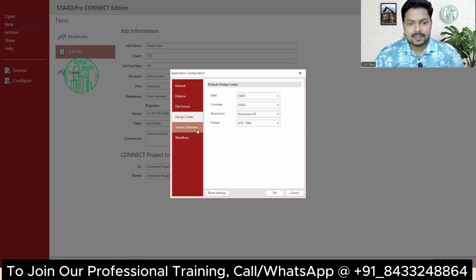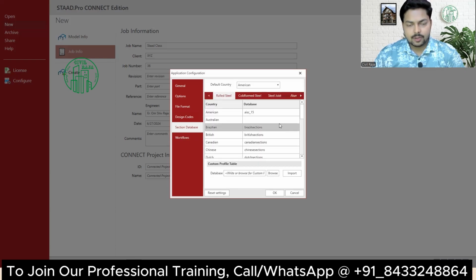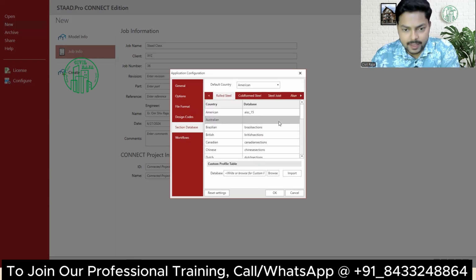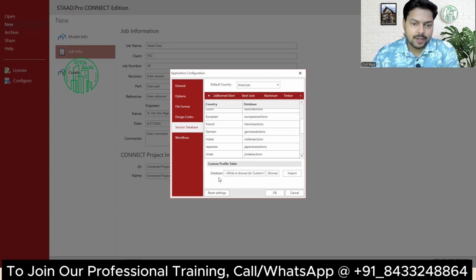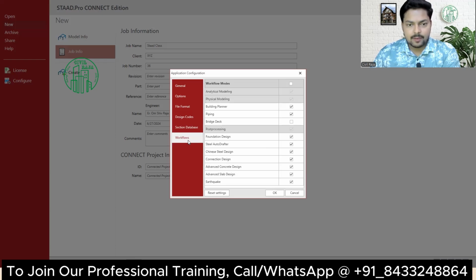Okay, then the section database is there. So whatever is your section database, you can simply go ahead and change it according to your requirement. Like for India, we have the Indian sections. Then we have the option of cold formed steel, joints, aluminum. So these things are available over here, but we do not need to make any changes here. However, if you go for advanced work, it will not be needed by you, but there is an option that if someone is working in a foreign environment, then they can also customize the profiles according to their need. Then comes the workflows.